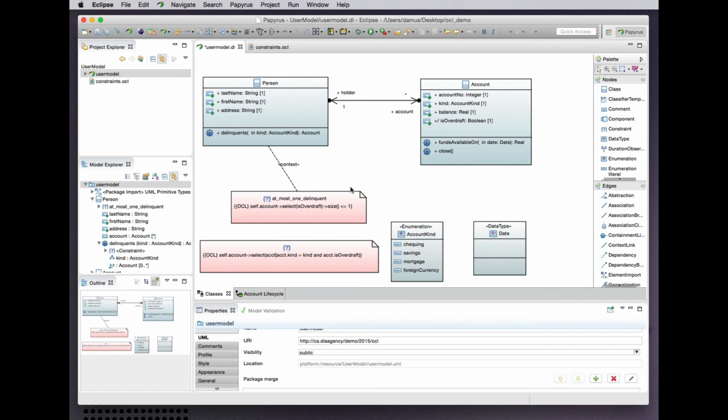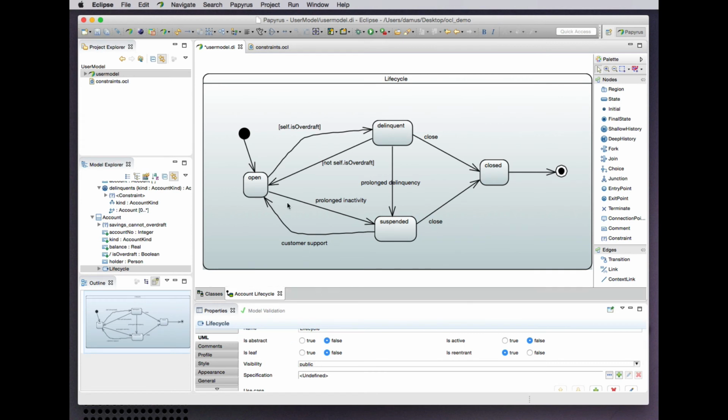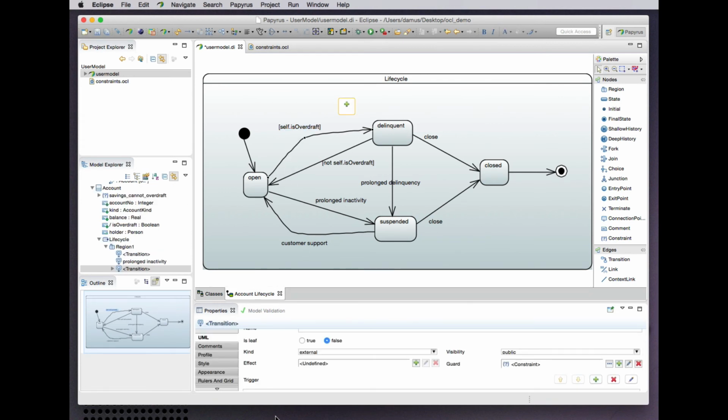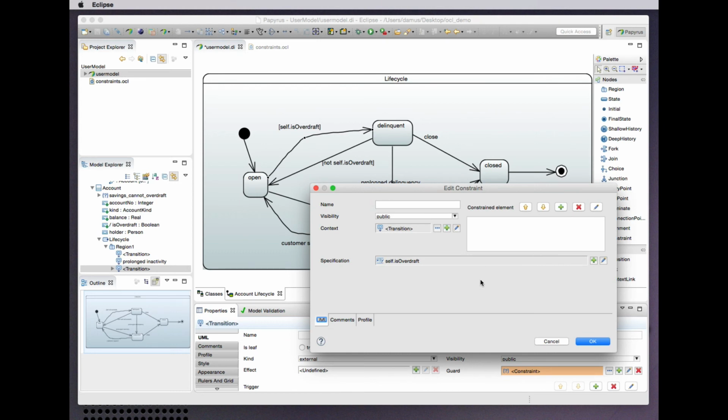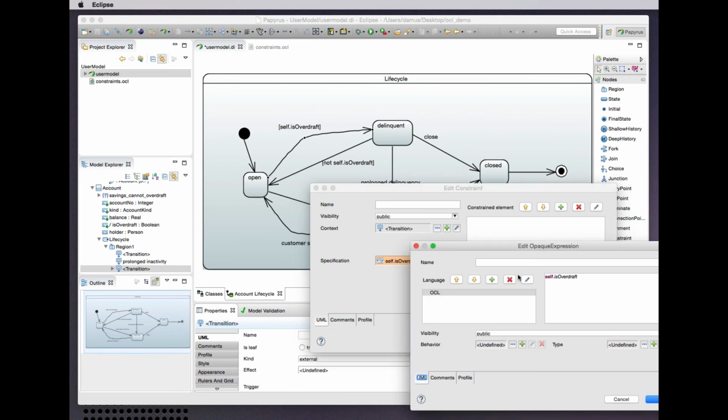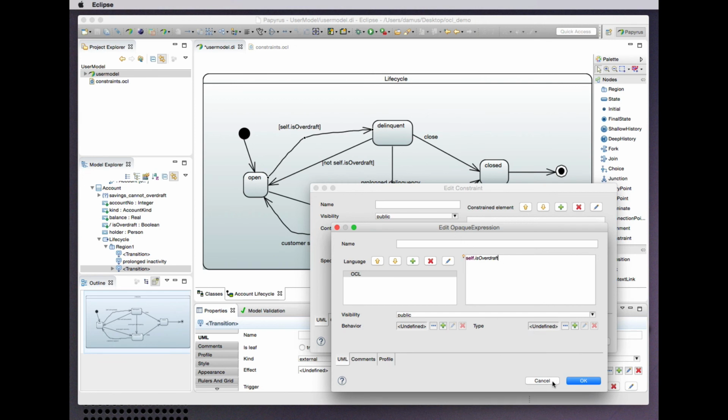Good. Thank you, Papyrus. Now, besides invariant constraints on classes and derivation constraints for properties and such, there's a particular placement of OCL constraints in a UML model that is recognized by the OCL specification, and that is the guard on a transition. So in a transition, we can have a guard that, in this case, specifies that when the account is overdraft, the transition from the open state to the delinquent state fires. So that is this guard here. And if we have a look at the details, that has an opaque expression in the OCL language triggered or guarded by self.isOverdraft.